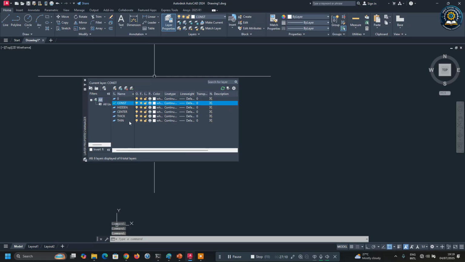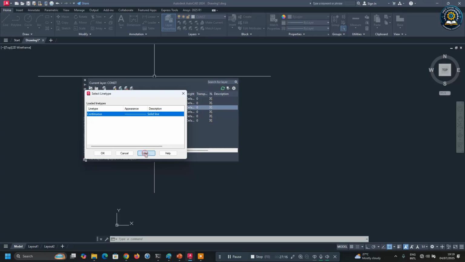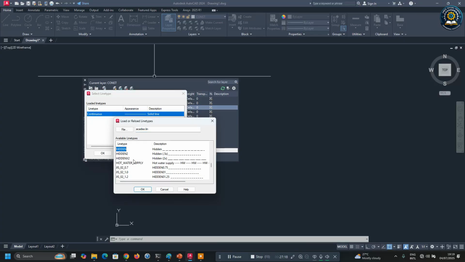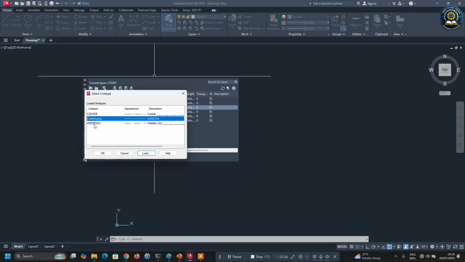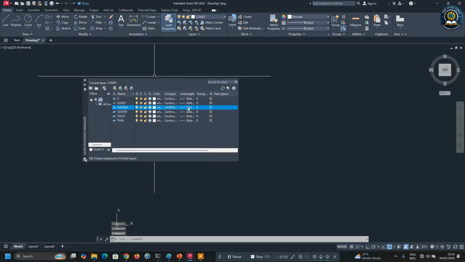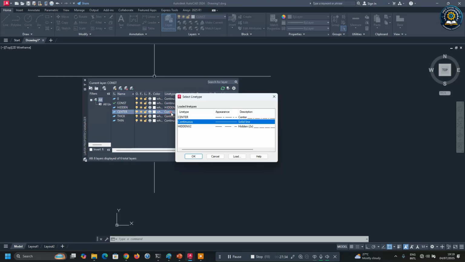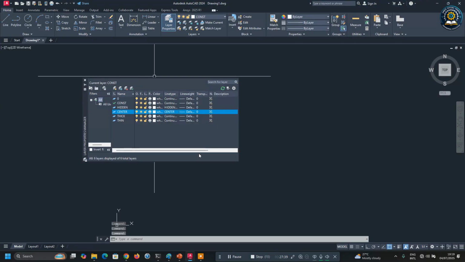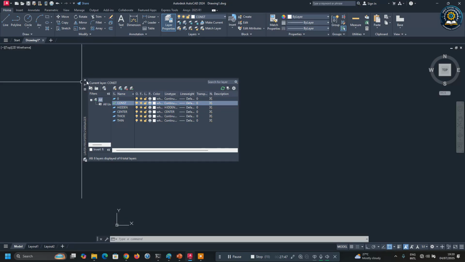So let me check on the construction and then go to the line types and load in my line types. First hidden, and then let me load up center line. So we click on hidden, click OK. This is changed to hidden. Click on continuous here, select center, and then click OK for the center line. From there I will click on construction, set it as current, and then I can close this.